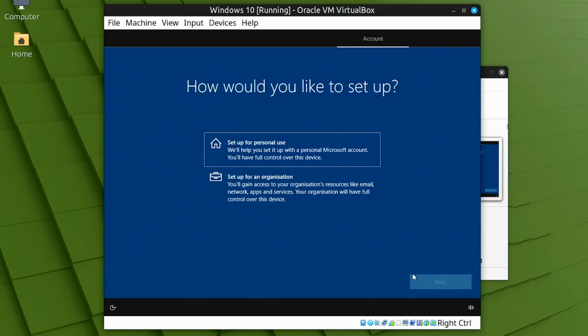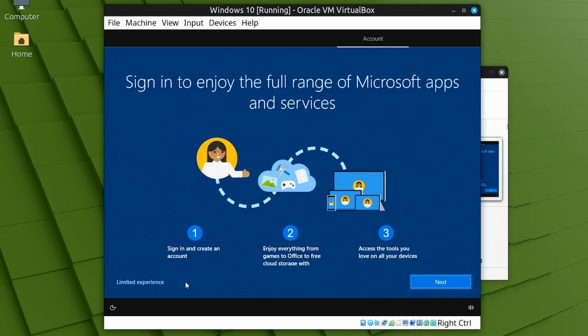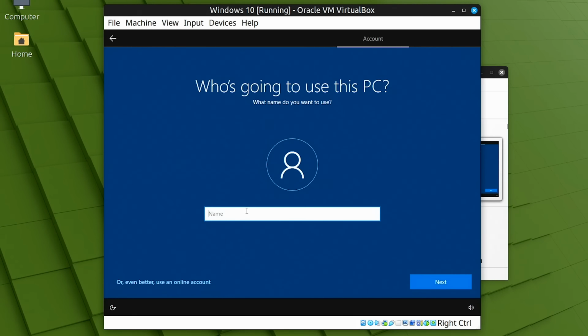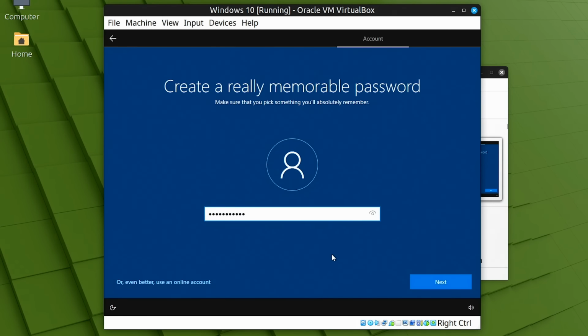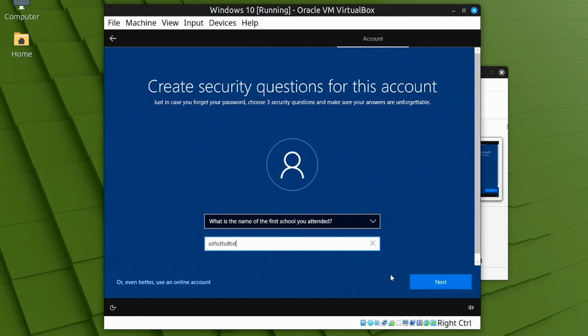And now we have some more questions. I'm going to set up for personal use. I want an offline account. I really do want an offline account, I have to click on limited experience. I can set a username and a password. And I have to answer some daft security questions.